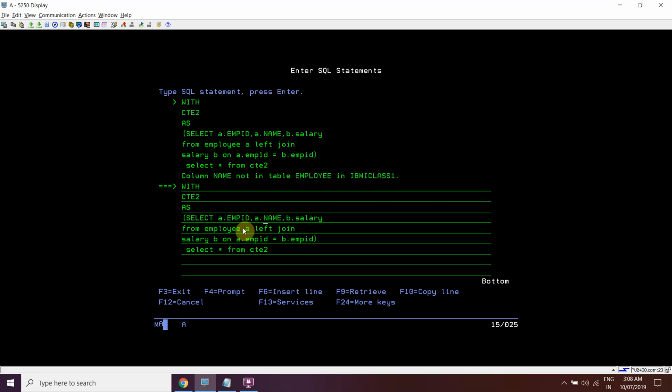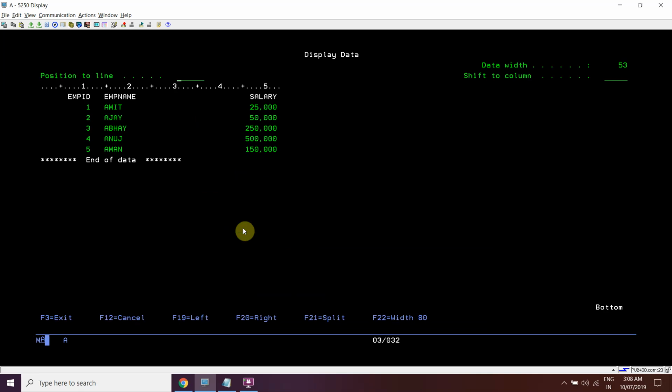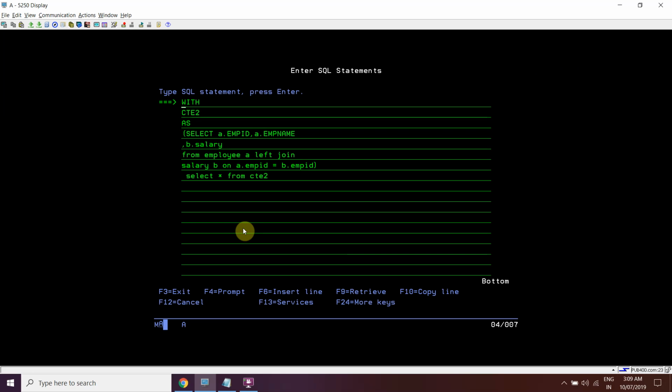Select, okay, this one is the name. Sorry, again I didn't mention the name, I just forgot it. This is the emp name. So let's run it. We find the employee IDs 1, 2, 3, 4, 5 and the name and salary of those employees. Amit has a salary of 25,000, Ajay has 50,000. These three have 2,50,000, 5 lakh, and 15 lakhs, accordingly. So we have created a CTE joining these two tables, and now we have the full employee information: employee ID, name, and salary.